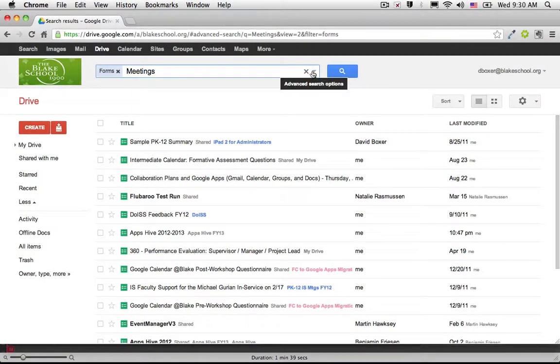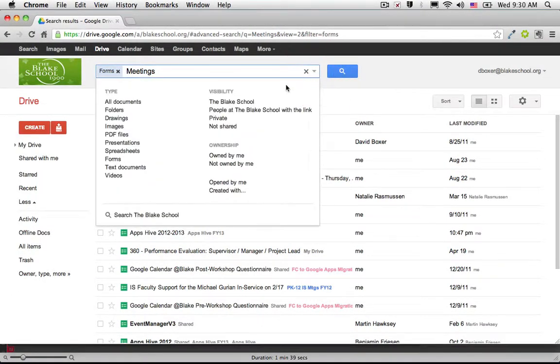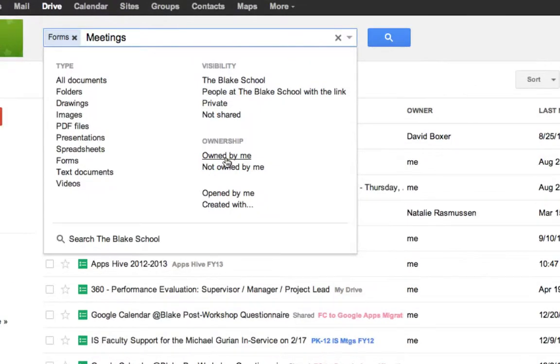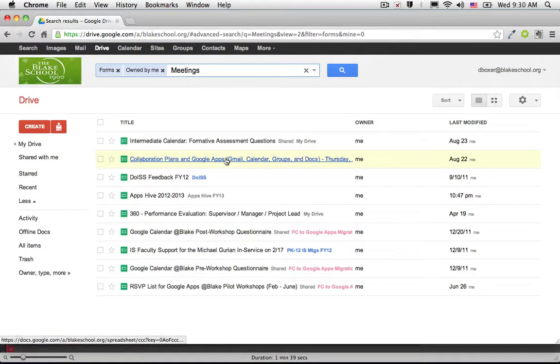And then I can even choose to filter this even more. So I want to see if these are items that are only owned by me, so items that I created. And there is the feedback form that I was looking for around meetings that I've had the pleasure of leading this year. So the search tool is a great way to find a file quickly.